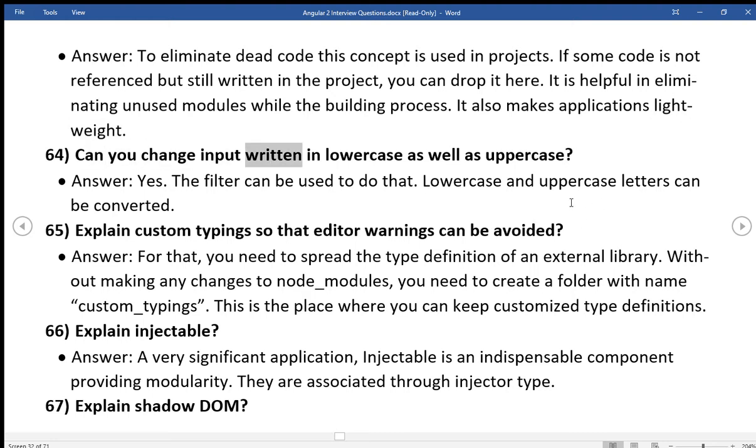Can you change input written in lowercase as well as uppercase? Answer: yes. The filter can be used to do that. Lowercase and uppercase letters can be converted. Explain custom typings so that editor warnings can be avoided. Answer: for that, you need to spread the type definition of an external library. Without making any changes to node_modules, you need to create a folder with the name custom_typings. This is the place where you can keep customized type definitions.